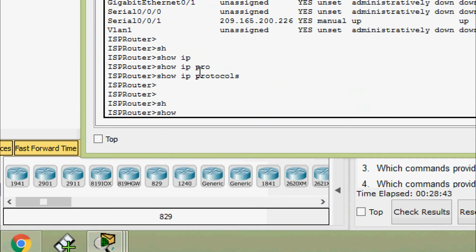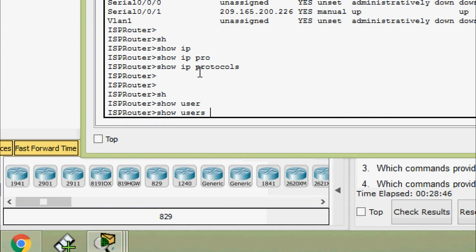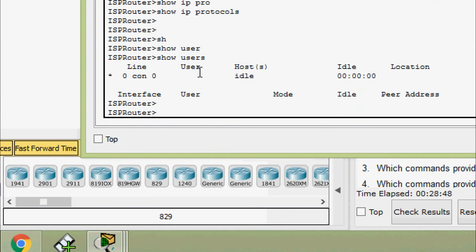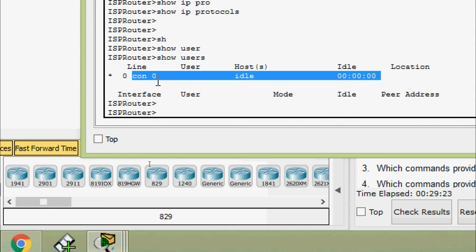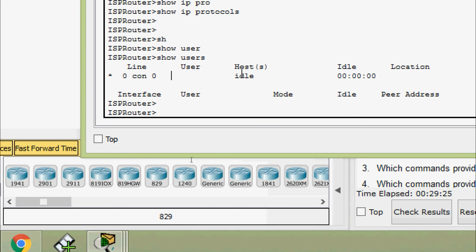Now we will come to the command show users, and here we can see the details. Here we can see the line console 0, then user, host, idle, location, etc. So this show users command provides information about the lines being used for configuration or device monitoring.